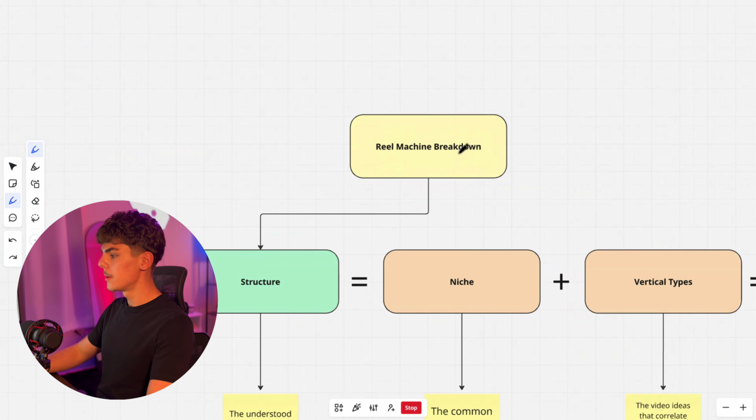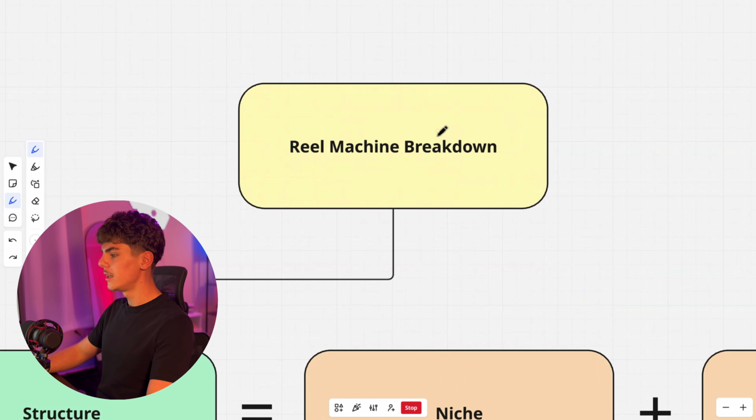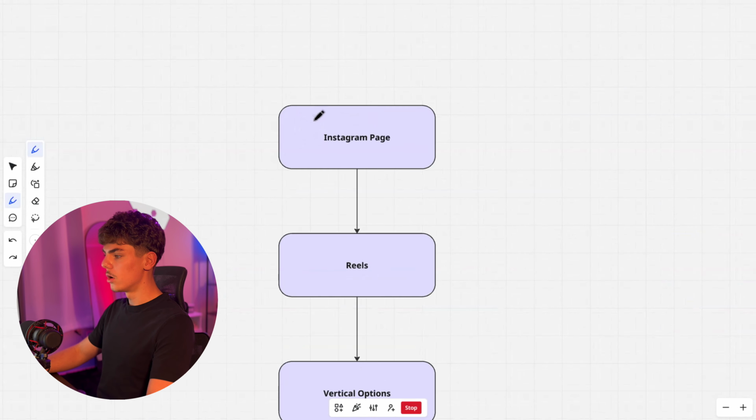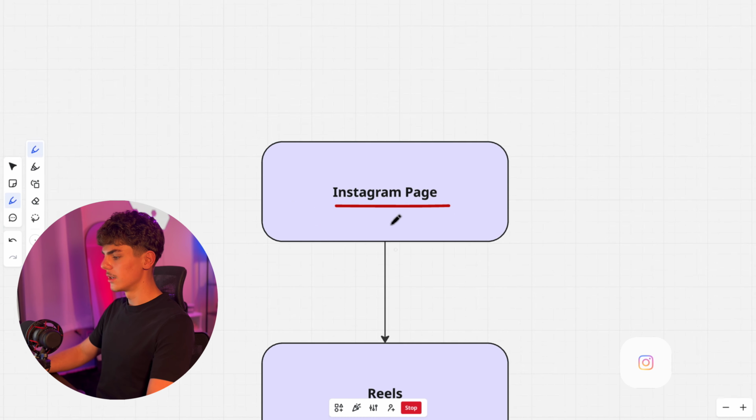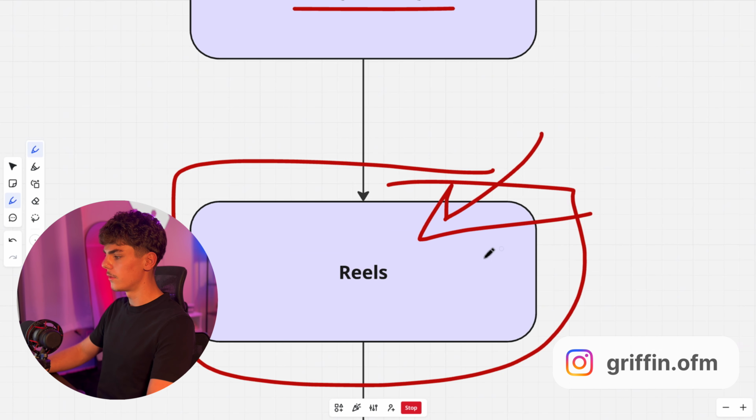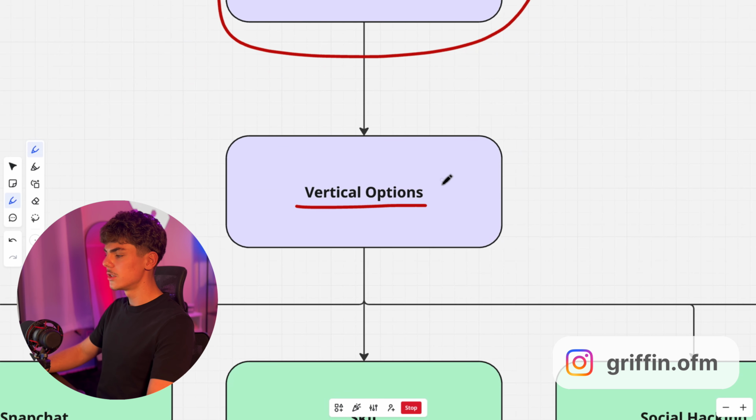So in this video, I'm going to be breaking down my reel machine along with just the general consistency of how to make viral reels. It all starts with your Instagram page. Your Instagram page obviously is going to be the holder of all of your reels that you're posting, and then it goes into your vertical options.